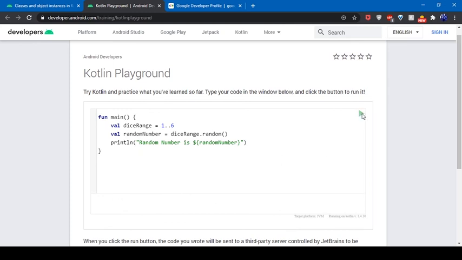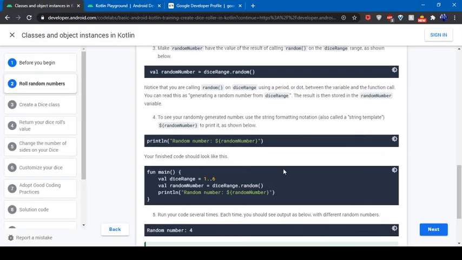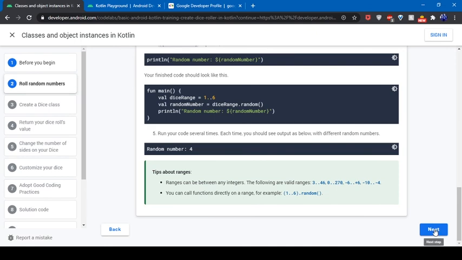Return for. If I run it again, it should be a different number. So it will keep doing that, but it will never go below 1 or exceed 6. That's the random function. Great.